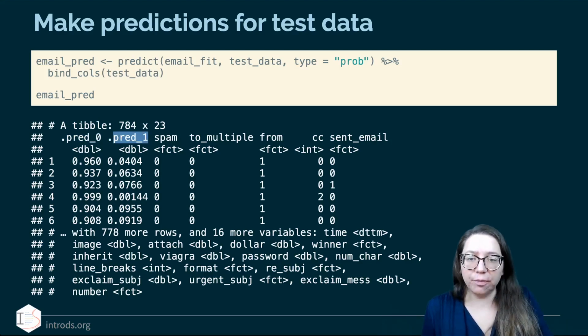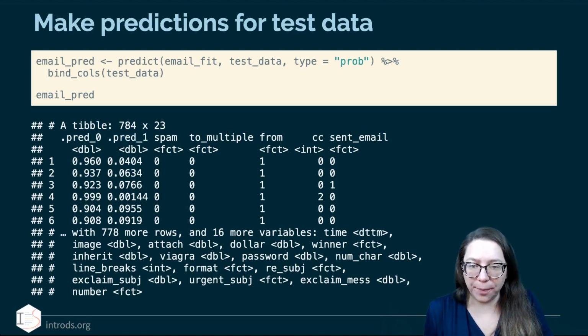So here's our overall output, and we can see, for example, in the first row that the probability that the email is not spam is 0.96, and in fact we are seeing that the email was not spam. So these first few rows look like the model is doing the right thing.